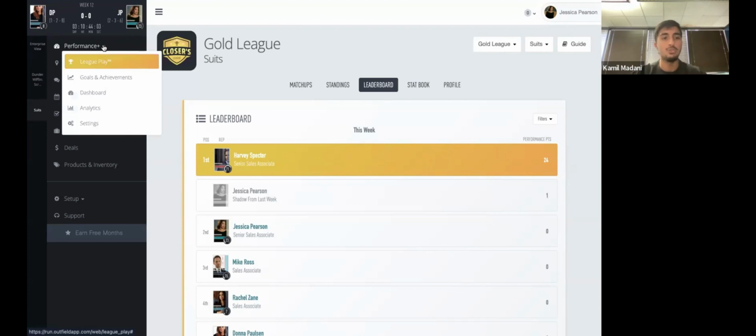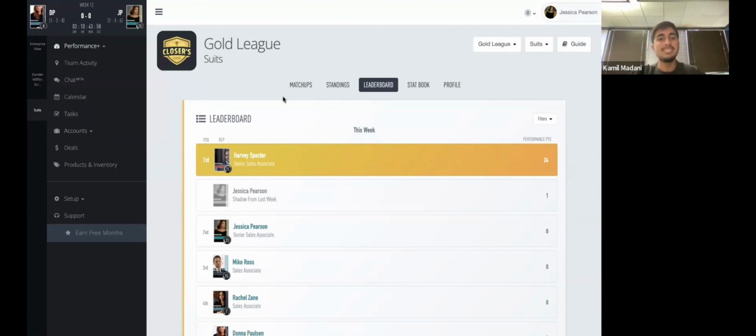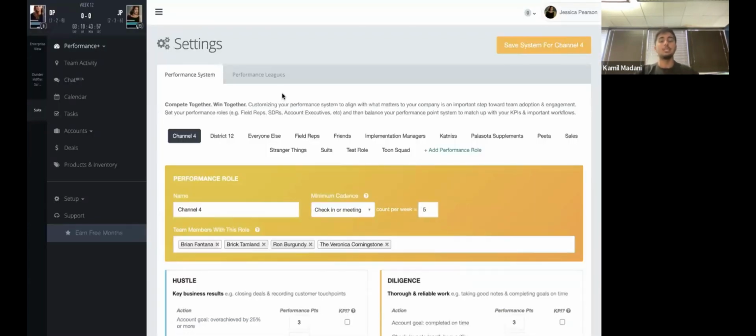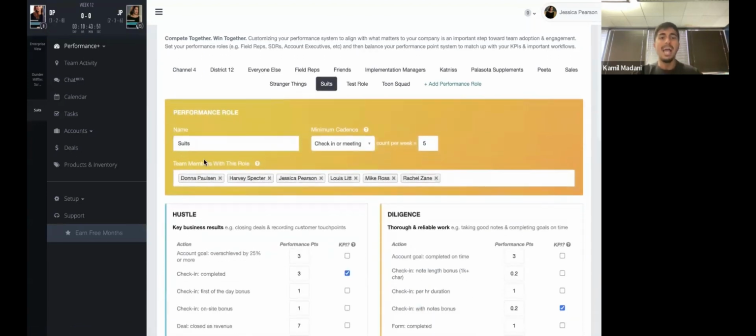The way to structure that is we're going to come back over here to Performance Plus, click this drop down, and click Settings. Whenever we come into settings, those are where we can adjust some of our league play settings. I'm going to come over to suits, which is my performance role. I have my performance role name, my minimum cadence, and then I can have my specific team members in this role. Maybe you want your senior sales guys and your more entry level guys in separate performance roles, so they don't bump into each other on those weekly matchups, you're more than welcome to.